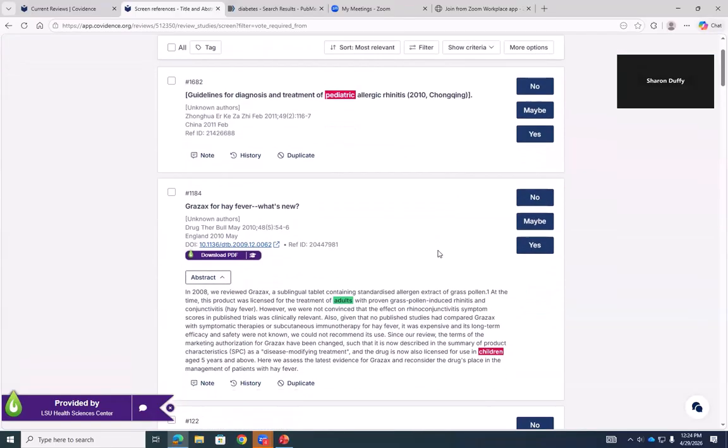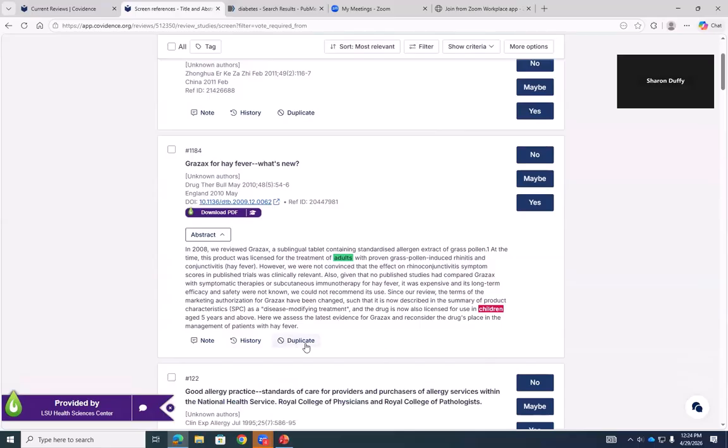Scrolling down, though, again, you can see our highlights here. If you have LibKey Nomad installed, it's a browser extension that connects you to the full text PDF if it is available in our LSU HSC collection. So that will give you those little things. You don't really need to look at the full text at the title and abstract screening page, but you will notice those links are available there.